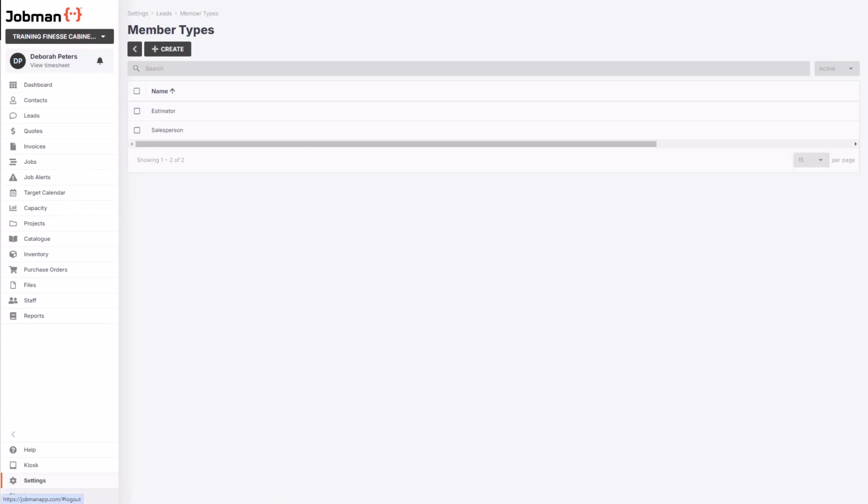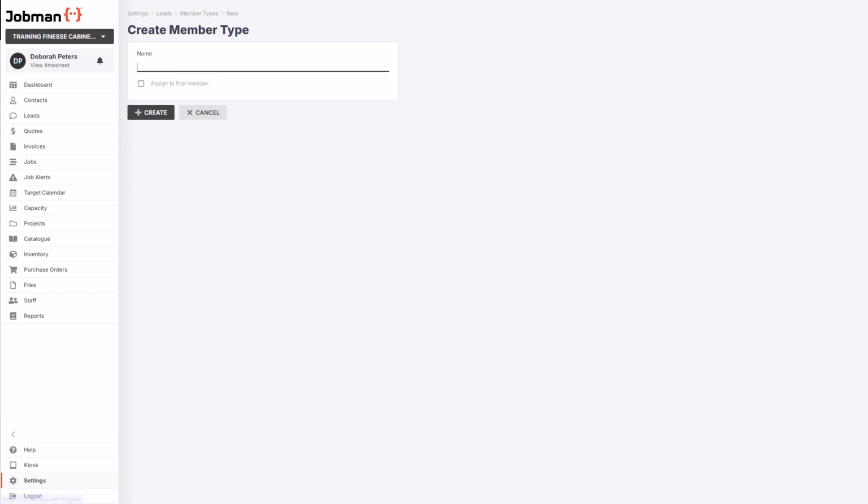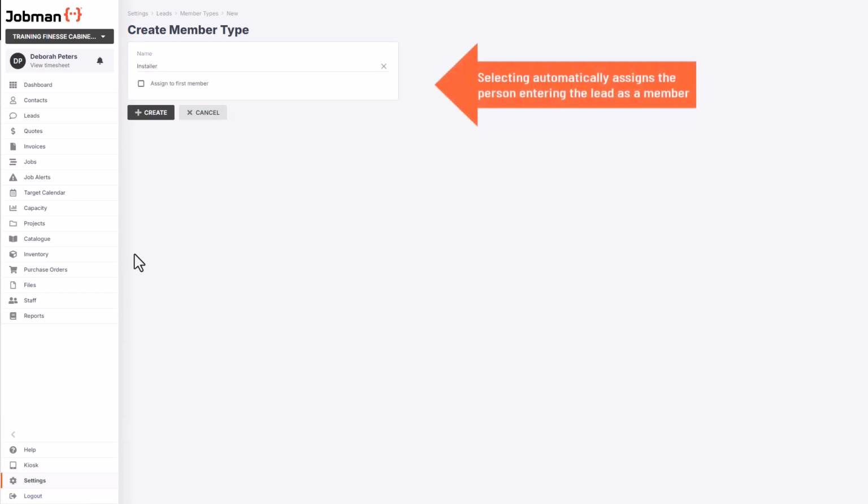Member types are typically internal and provide the option to categorize by workgroup when adding a member to a lead.